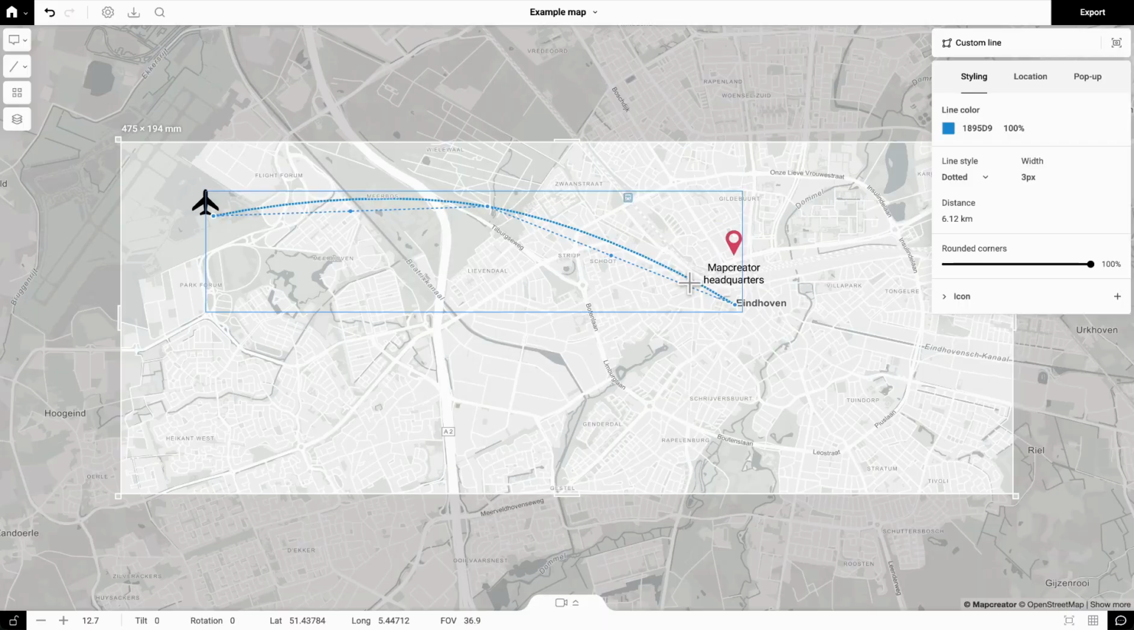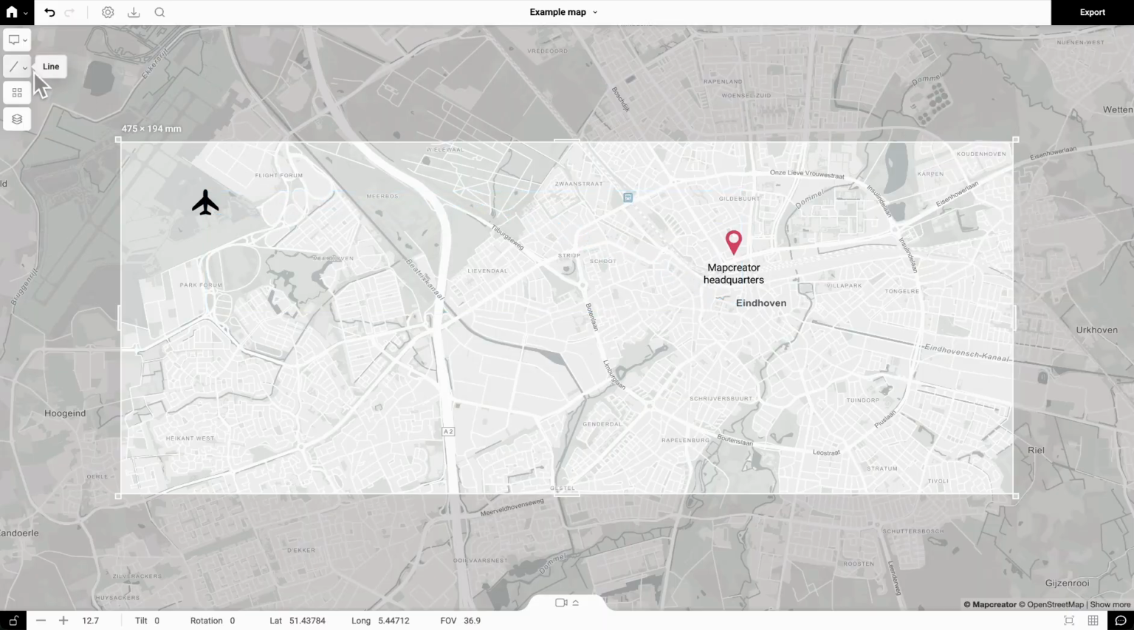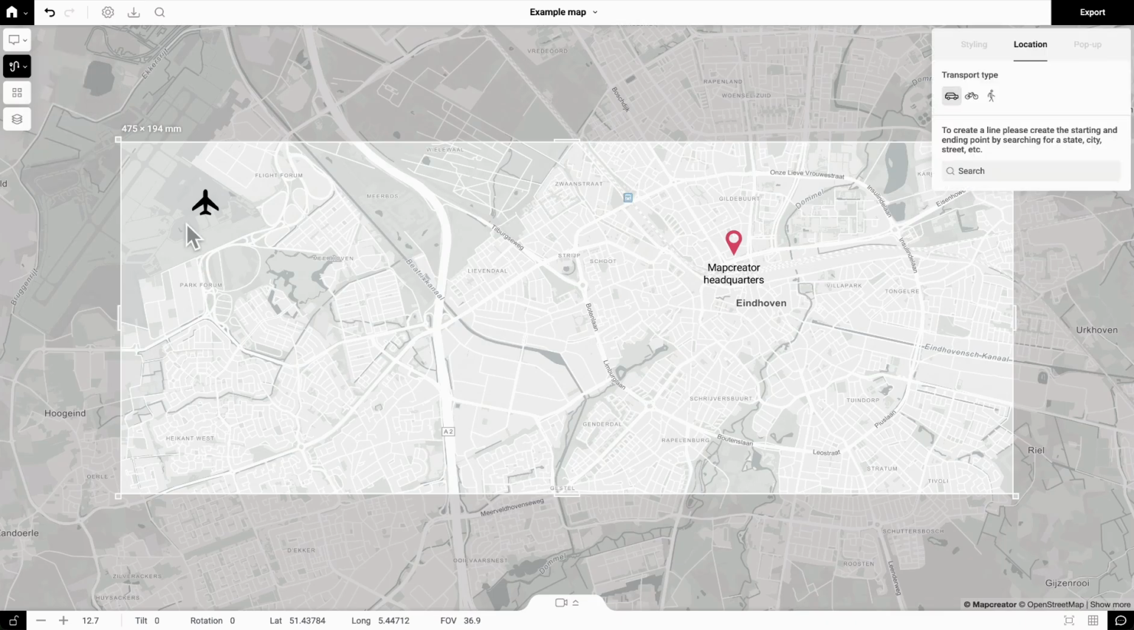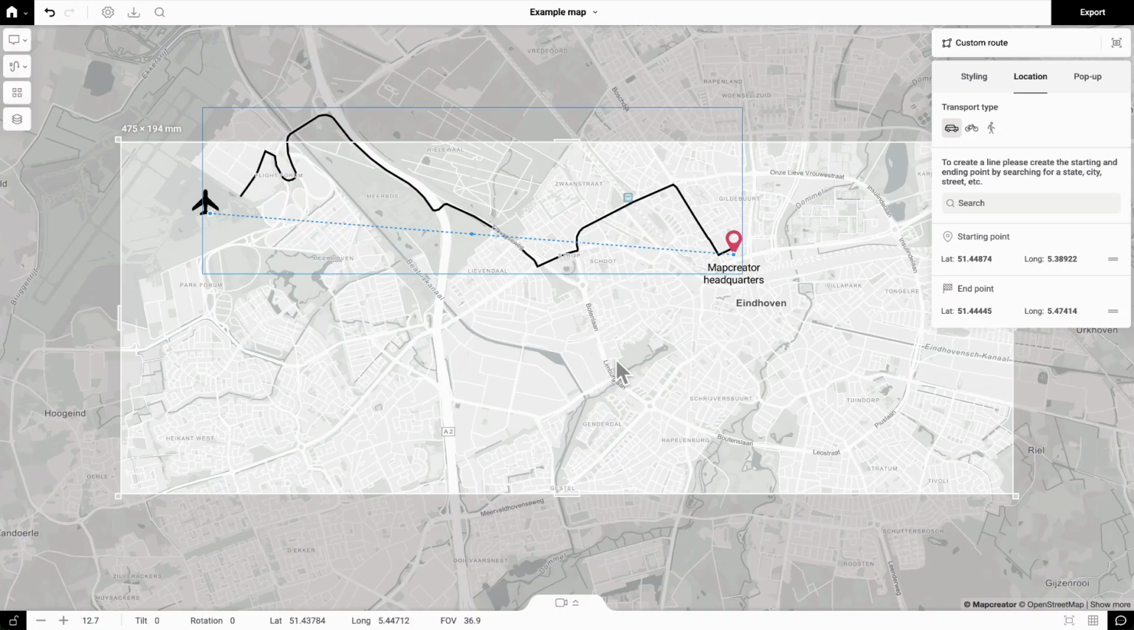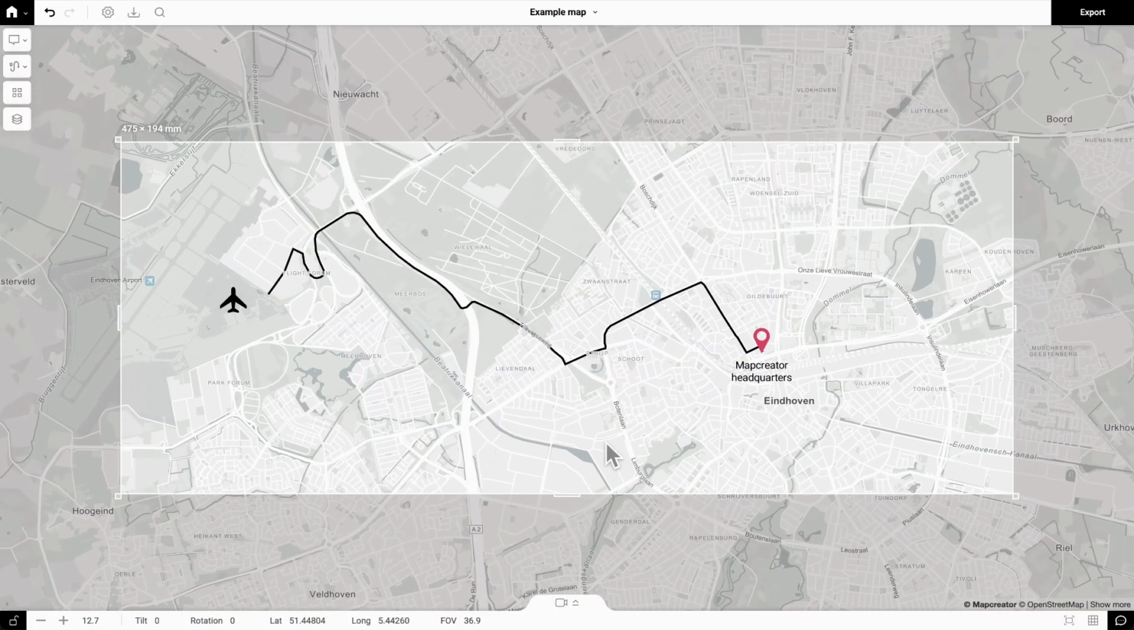Now let's select that and remove it using our backspace keyboard control, and let's create a route instead. So once again, you can either create that by searching for locations or just by clicking anywhere on our map and then double click to end it. You can see it will now automatically have a route generated. Now, when we select it and go to the styling menu, you can see right here that you can switch it from by car to bicycle or pedestrian.